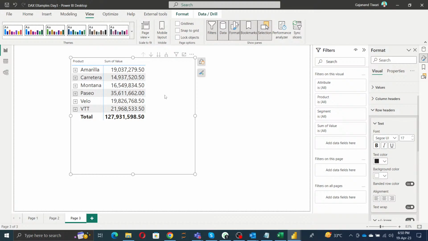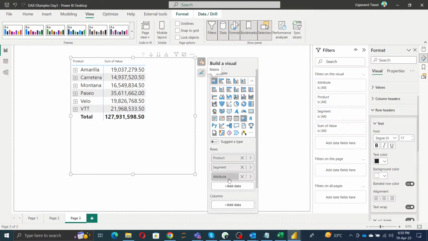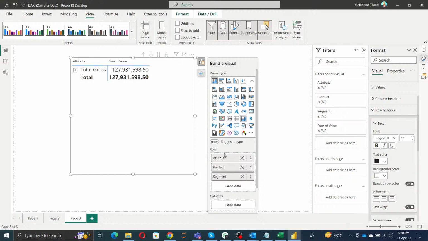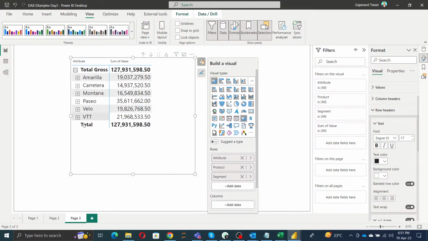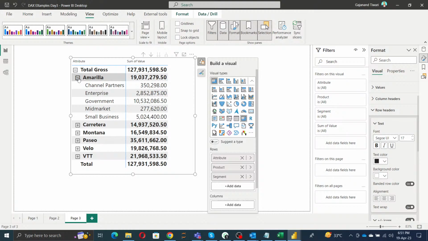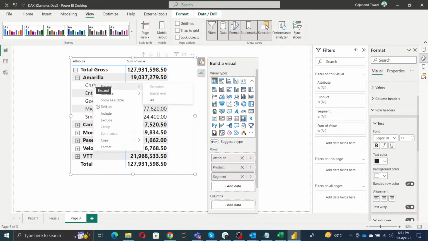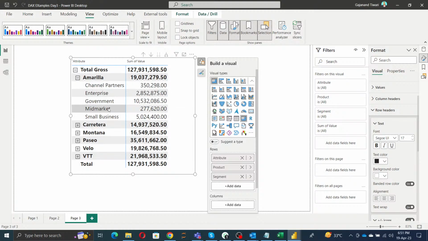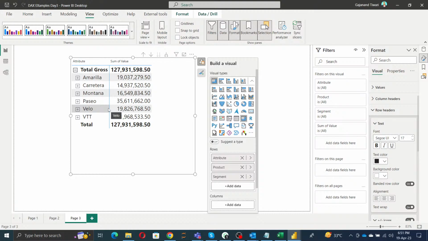Next, I wanted to change this in a sequence, so I can still change that. Come here, and I wanted to move the segment so that attribute should be first, then I want to see the product and then segment. See this option is also there. This is called drill down and drill up. So I'll tell you drill up. Now, this is called drill up. Okay, understood now? Nothing else you have to do.